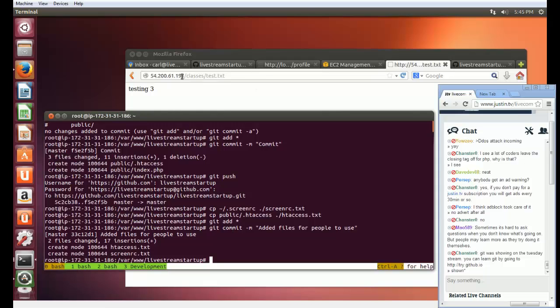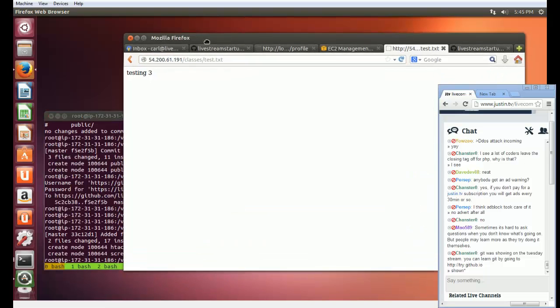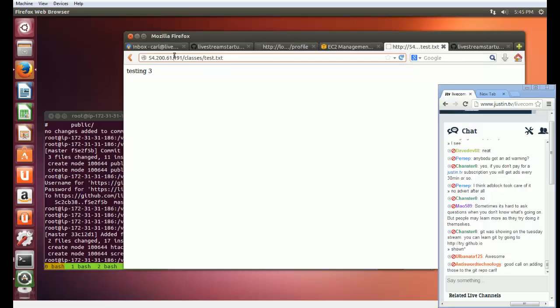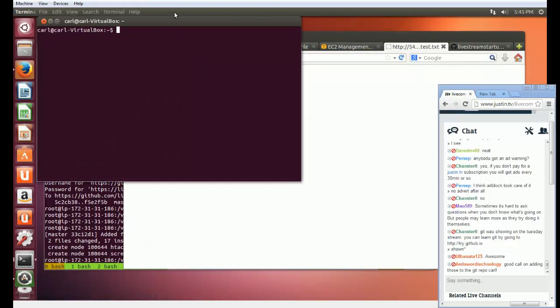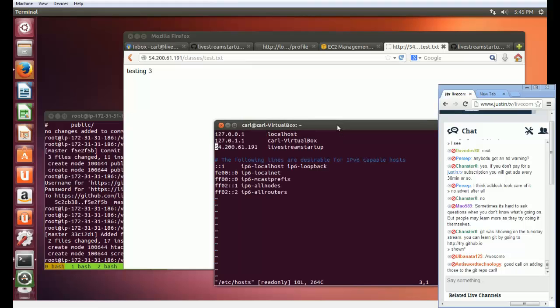Alright, so the next thing I want to do here is I don't really like typing in the IP address. I want to imagine that I'm on a website. So I am going to edit my local, meaning on this machine, my local etc host file. And by the way, on Windows there's a file just like this, and it works in the exact same way. Well, I've already done that.